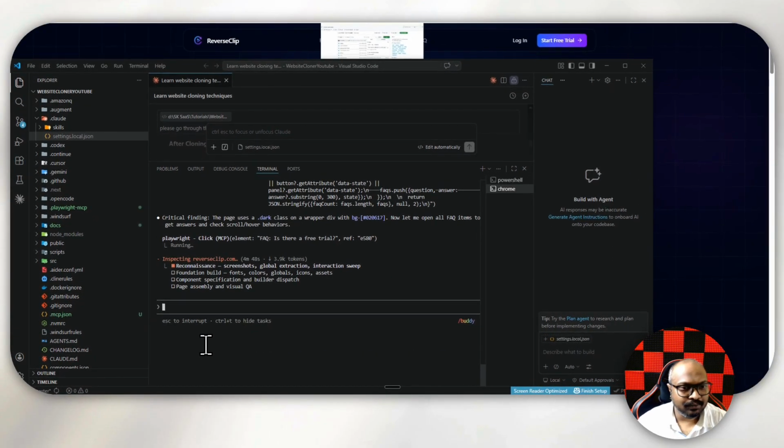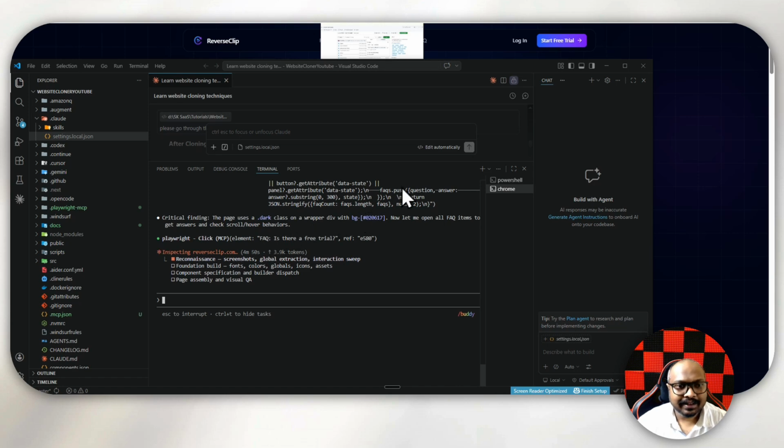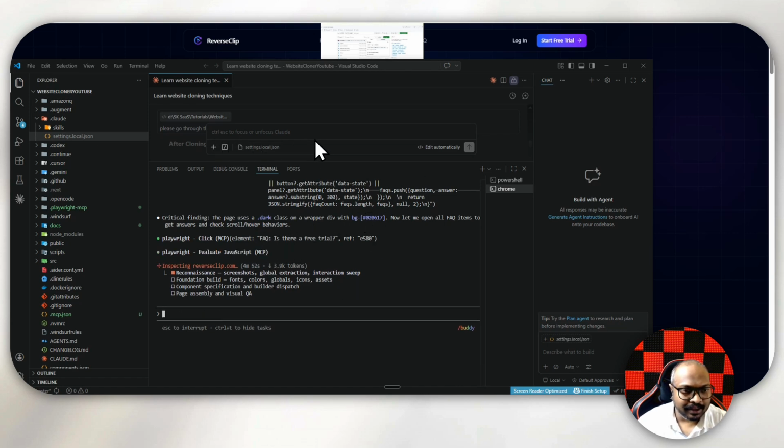So I'll just click and wait for this to be completed. But yeah, this is basically how you clone a website using Claude Code.